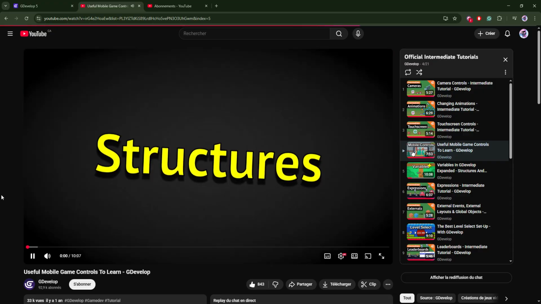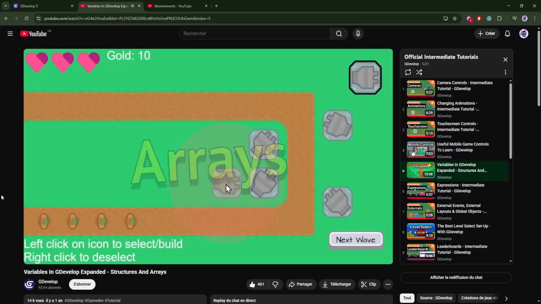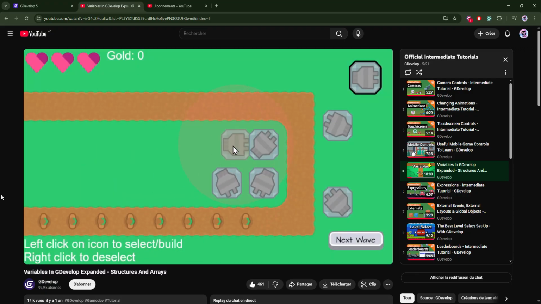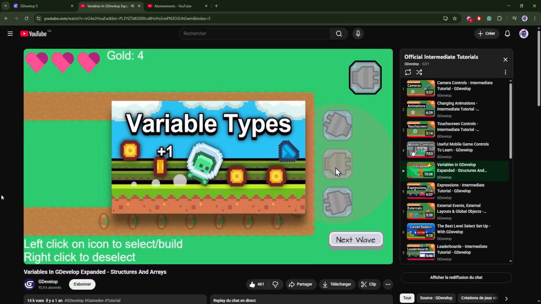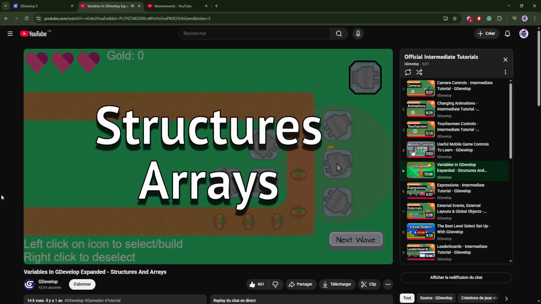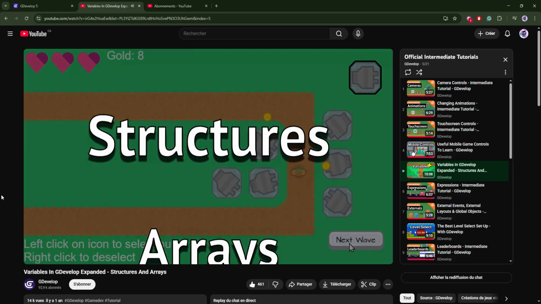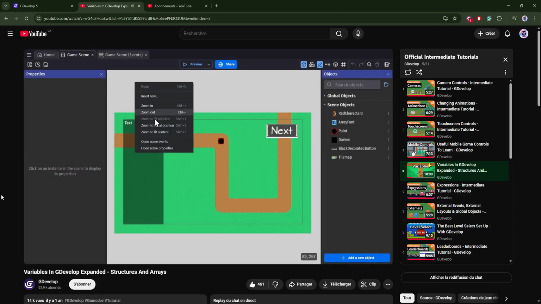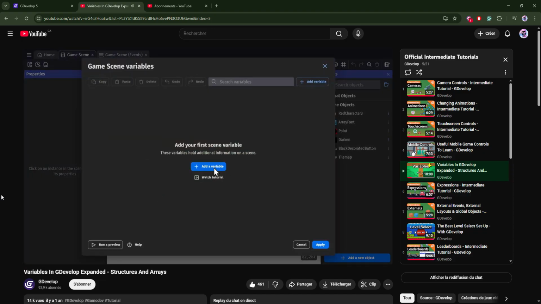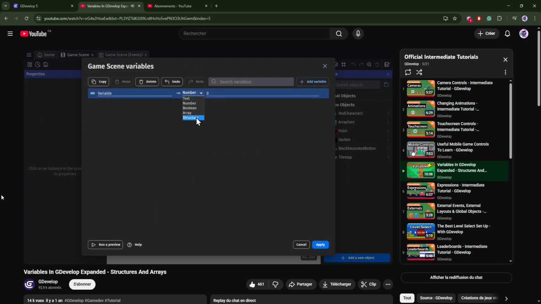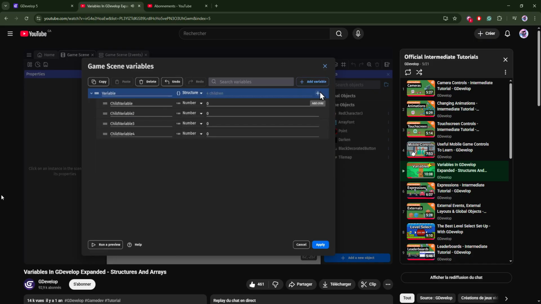Let's talk about structures and arrays, the two kinds of variables that weren't covered in the last variable video. And that's because these two are a little bit different. Let's begin with structures. So if I go to the scene variables and add a variable, I can change it to a structure, and from here I can add a variable to that structure.